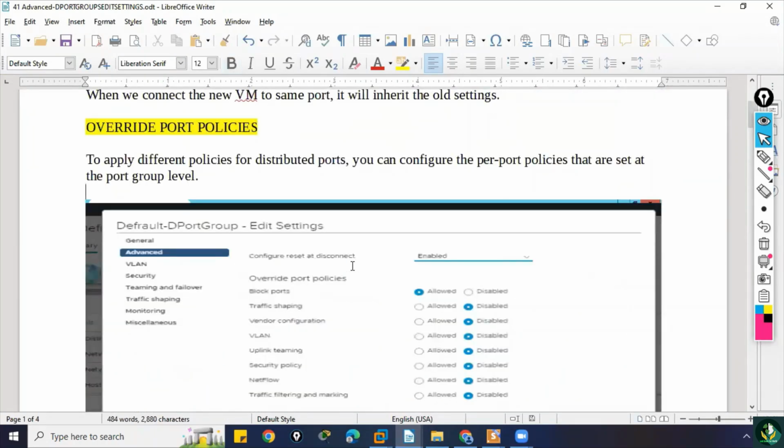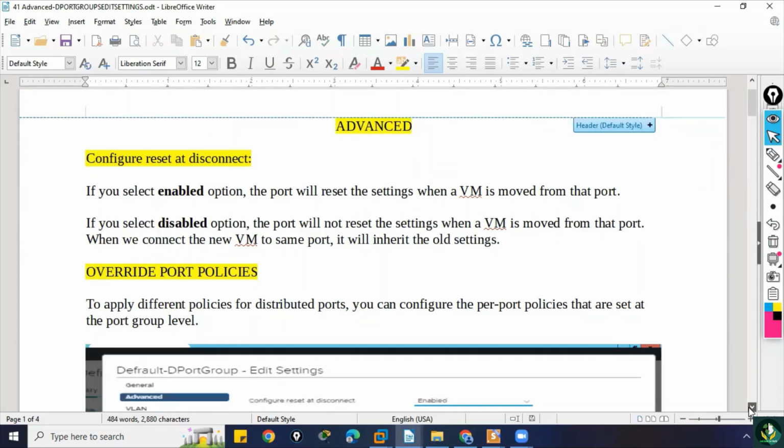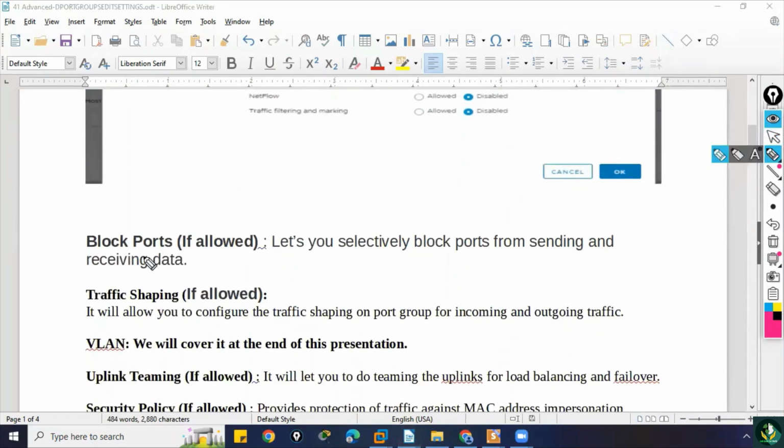Okay, so the first option is block ports, and it is allowed. What is the meaning of block ports? If you select allowed, you can block the ports. Block ports, if it is enabled, will let you selectively block the ports from sending and receiving data. If it is disabled, you cannot select the blocking ports. You cannot block the ports.